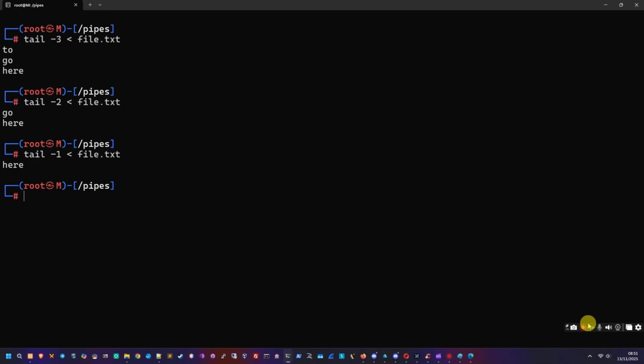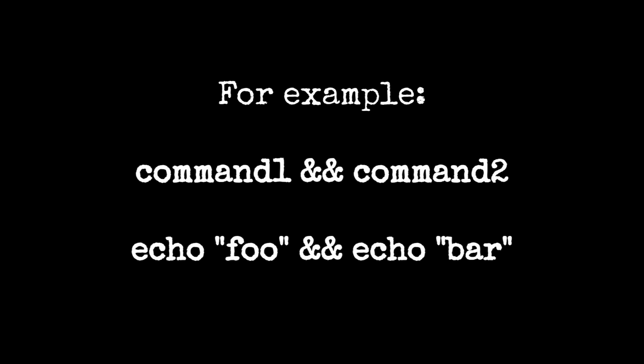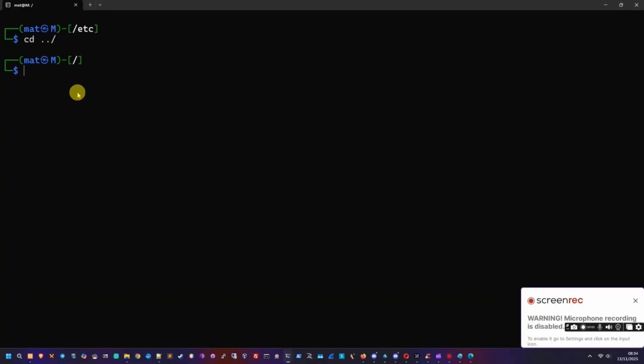Another useful thing that we can use is logical operators. This can allow us to make it so that the second command will only execute based upon whether the first command fails or succeeds. If we use 2 ampersand symbols combined, then the second command will only execute in situations where our first command is successful, otherwise it will fail.